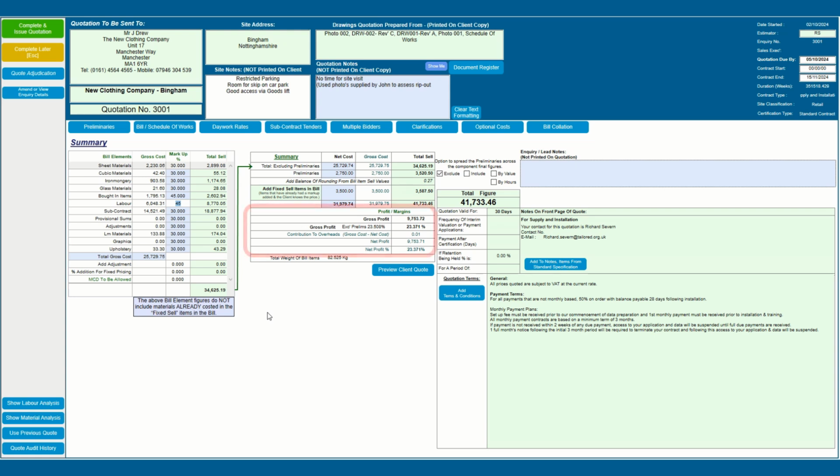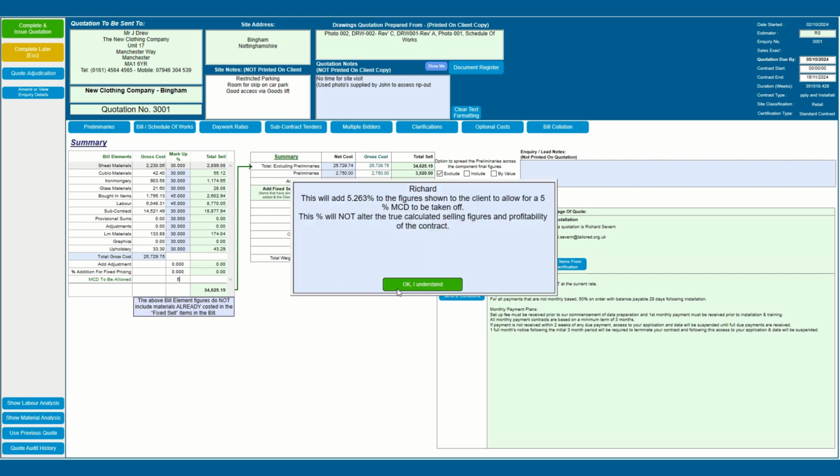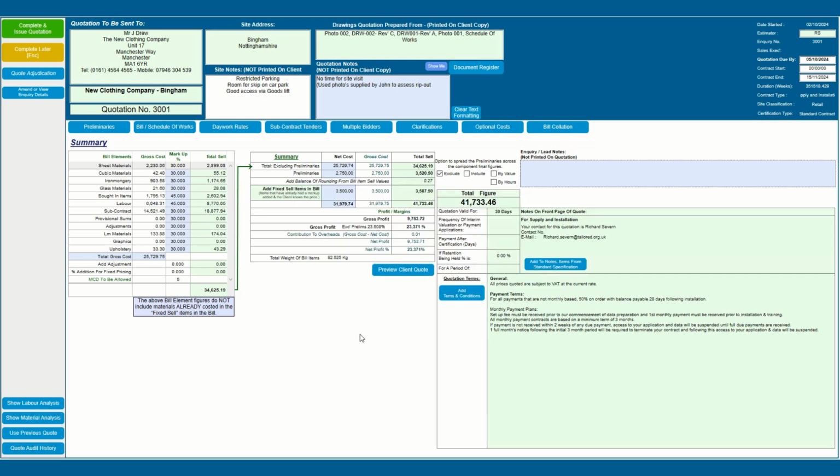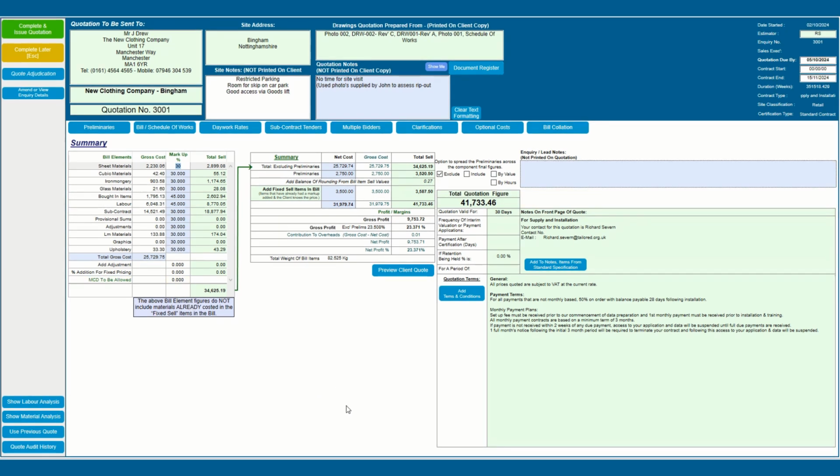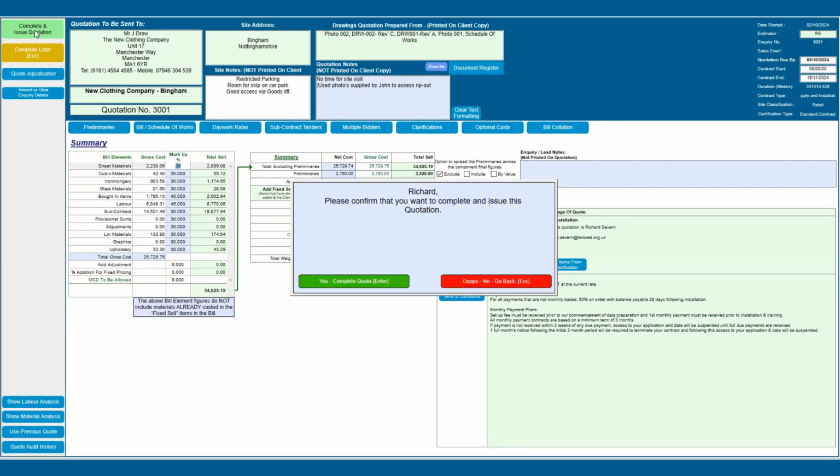You will also see the profitability of the quotation from the costs and markups added to them. We can preview the client bill to see what prices the client will see against each bill item. Also, there is a facility to add a percentage to allow a main contractor's discount to be applied, without affecting the profitability of the quotation. Once happy with all the figures, we can then issue the quotation.